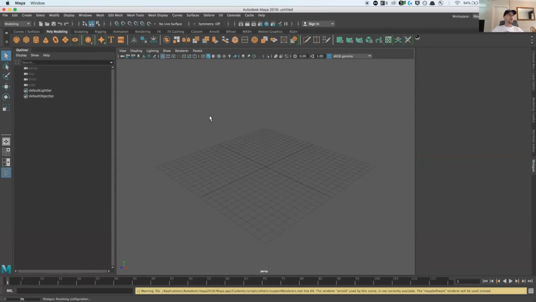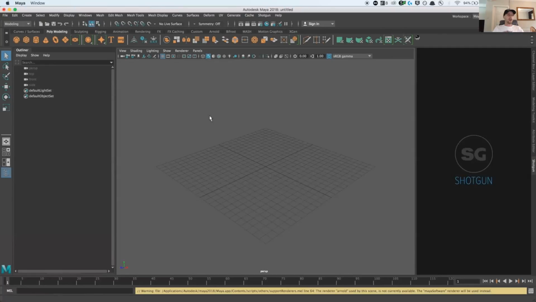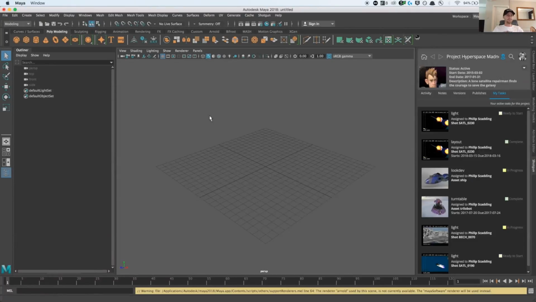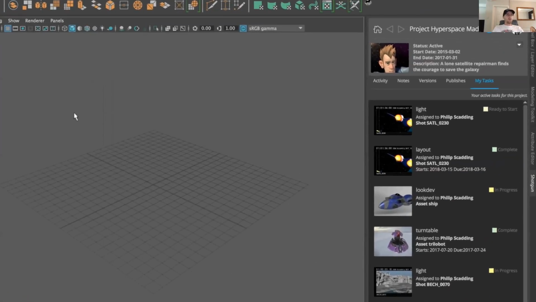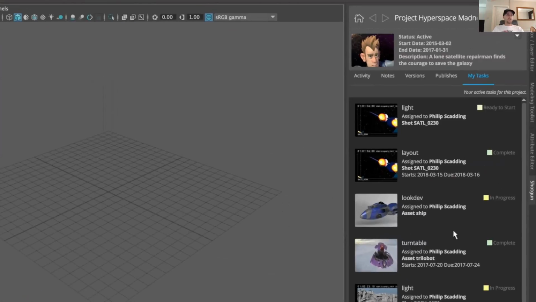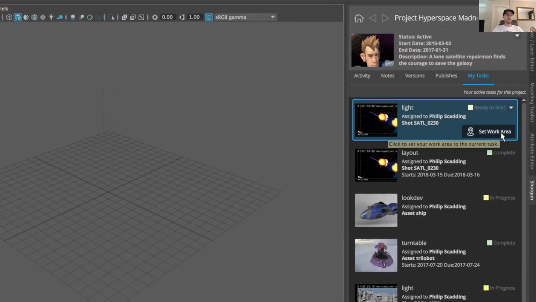But as we can see, Maya's started up and it looks all normal. There's standard Maya, but on the right-hand side, we have a Shotgun panel appearing. What this is showing us is that we've jumped straight into the My Tasks tab, and we can see all of the tasks that are assigned to this particular artist. There's also a Set Work Area button.